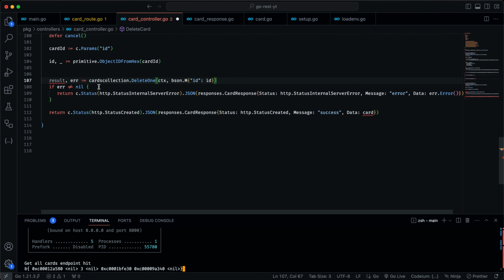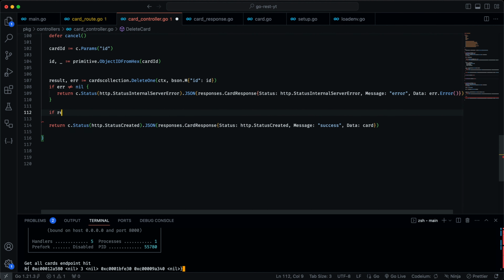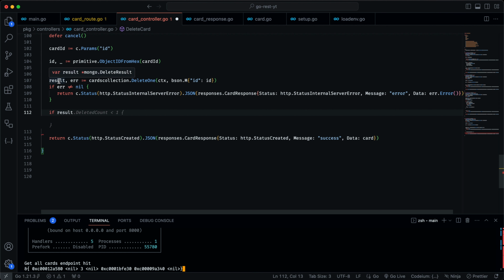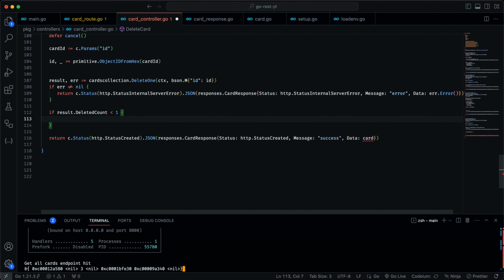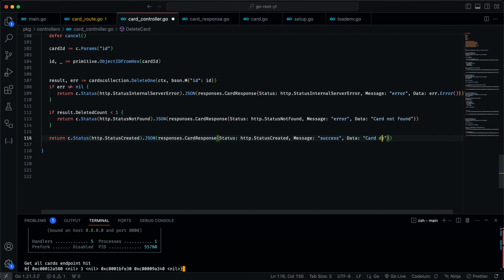Okay, and instead of error, I can give another condition saying if result, this is basically a count of how much data was deleted. So result.DeletedCount, if it's less than 1, then we can return something. Cool. This is what the response will be sending to the backend, and here we can just say card deleted successfully.